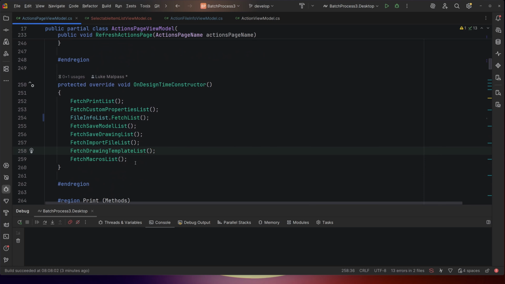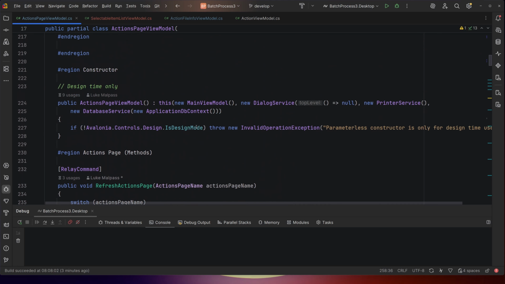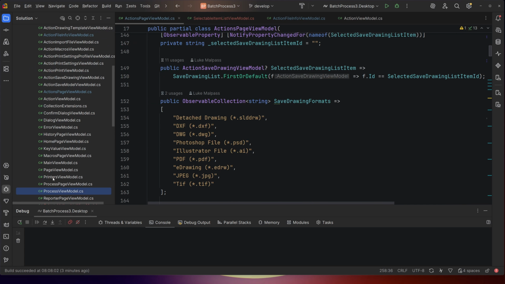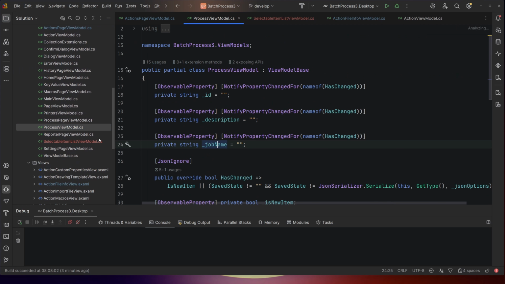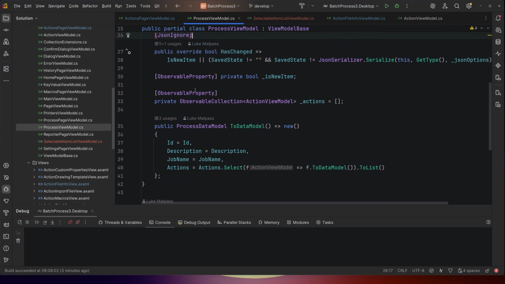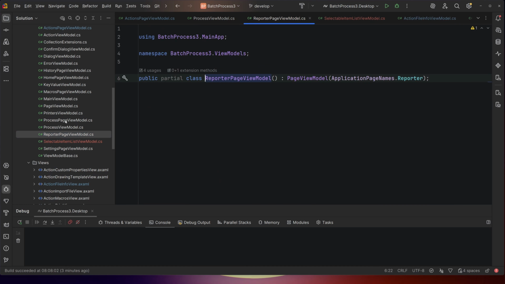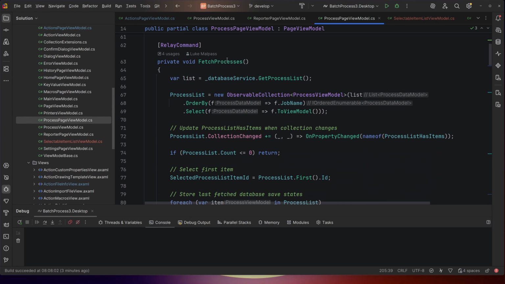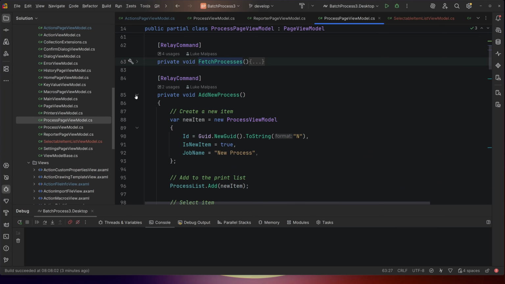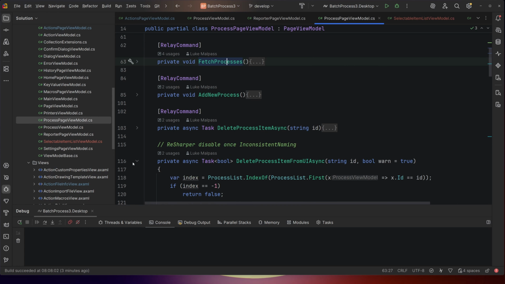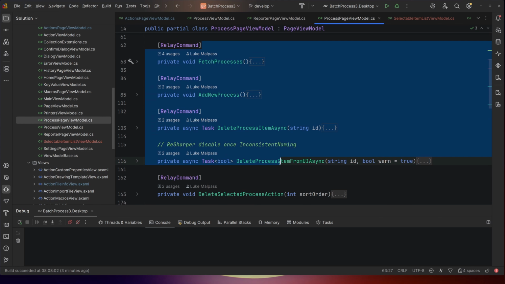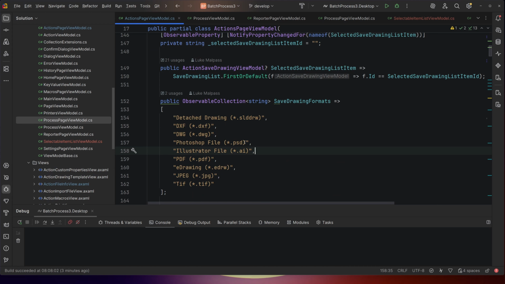So I won't bother recording all that. I'll leave that task up to you guys to follow along and do what we've just done, but for all the remaining ones. And then what I'll do as well is we'll do it for the process view model, I believe it is. So it's going to be in the process page view model. You can replace this one as well. So fetch processes, add new process, delete process. So this can also be refactored out. So you want to do it for the processes here and everything in this page.